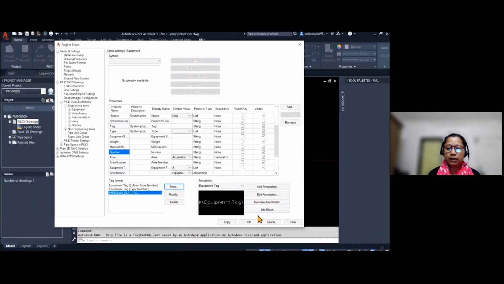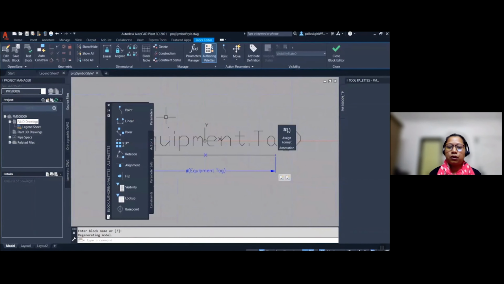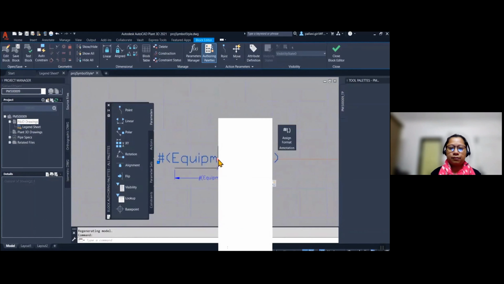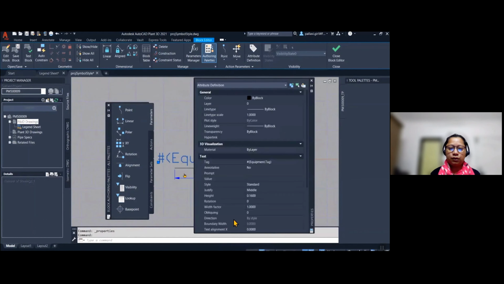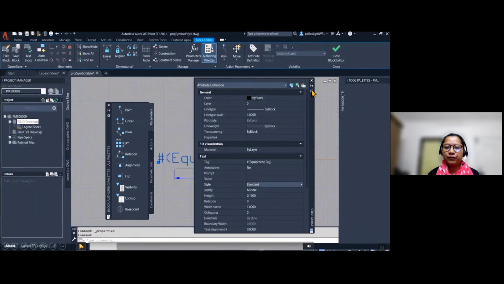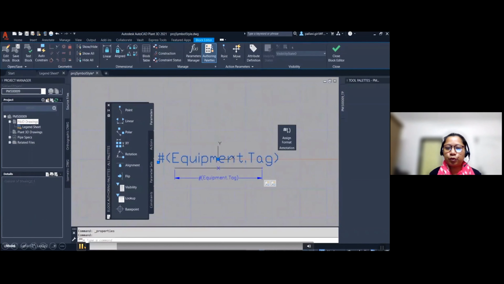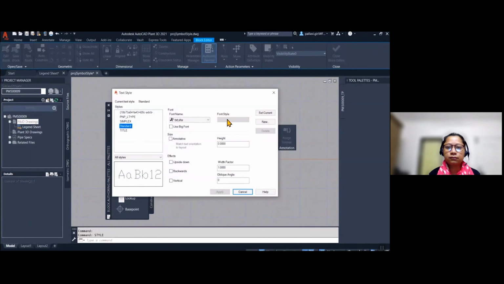So I'm going to edit this annotation block. The default one is equipment tag. And here you can see for the default, we have the style, which is standard style. But for this project, I would like to use the style which is created by me. Okay, so for this, I'm going to create a new text style with the same session ID and then a text.